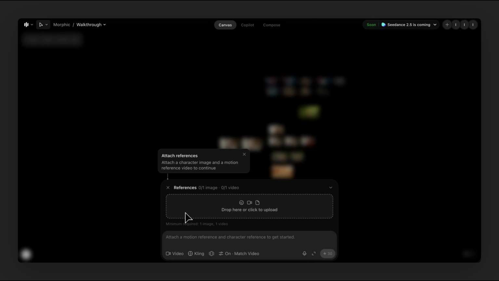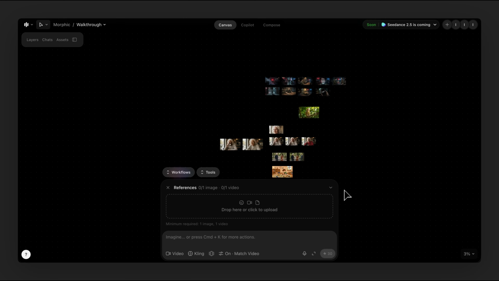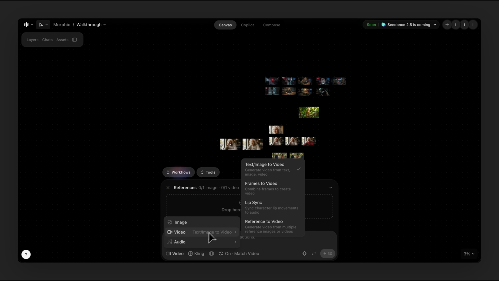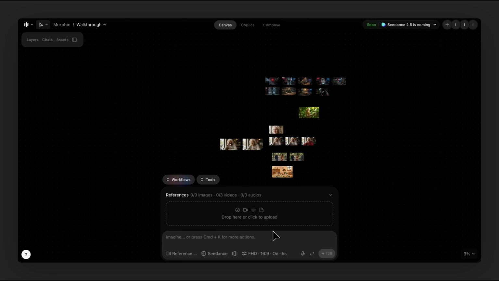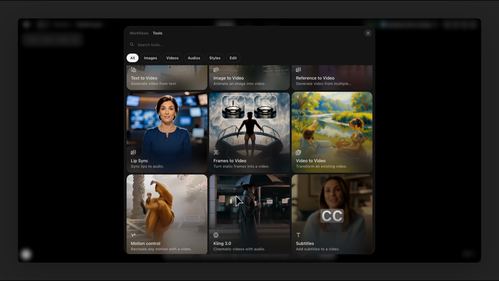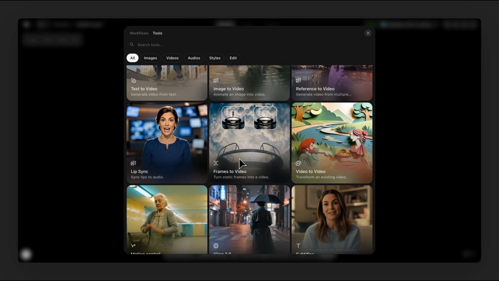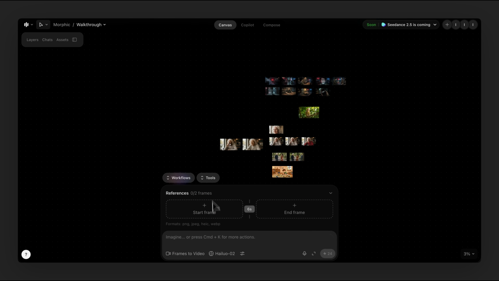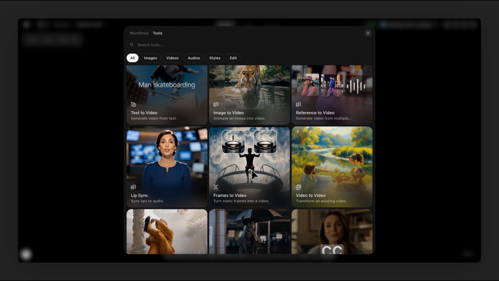Attach a reference video, attach your video that you want to apply that motion to. So references work really well for that. You can just maybe in the video sections choose reference to video, and you'll be able to add multiple references here and do that accordingly, right? So tools just really help you find how to do that quickly. If you want to do frames to video, you can select that. So all these different flows are there within Morphic.